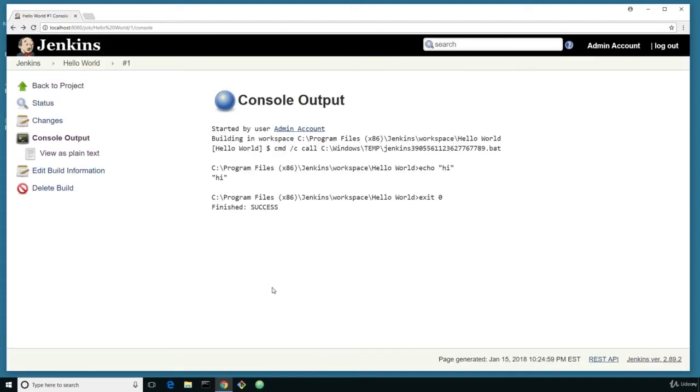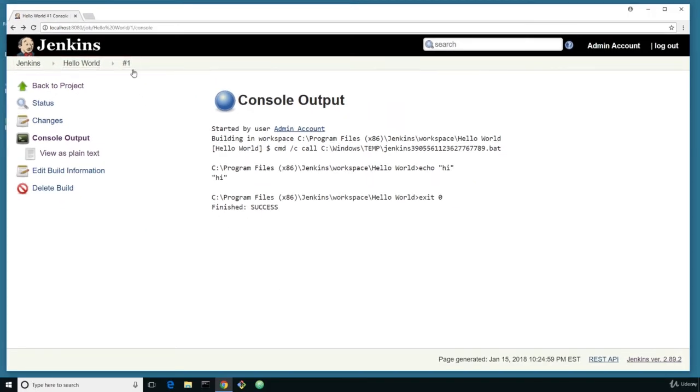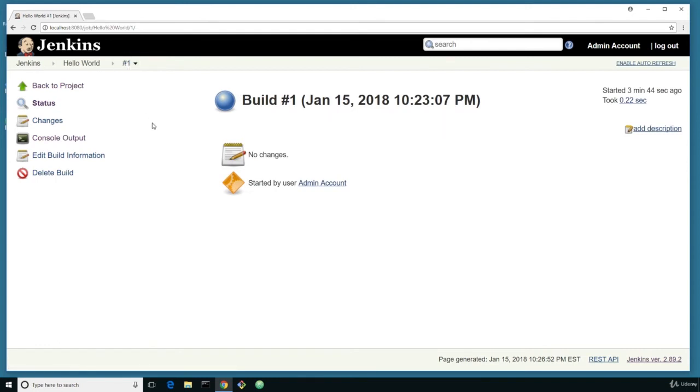Another piece of the Jenkins UI is that we need to take notice of the breadcrumb, which is this listing where you are in the Jenkins UI. We have Jenkins at the top level, Hello World, which is the name of our job or project, and then which build number I'm on, which is build number 1. I can click on build number 1 to return to the main page for this specific build.